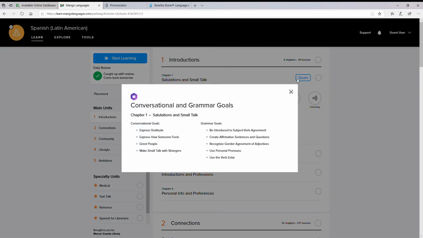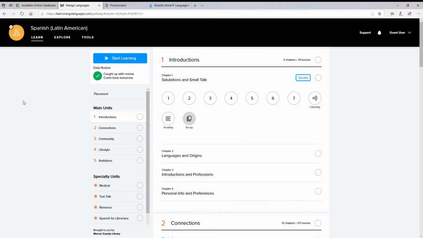So if you click on that, you'll get a pop-up which will tell you exactly what you should be learning in this particular lesson. So this being a basic lesson in introductions to Spanish, you're going to be learning how to say hello, good day, how are you, those kinds of small talk. You'll also learn some basic grammar in here.